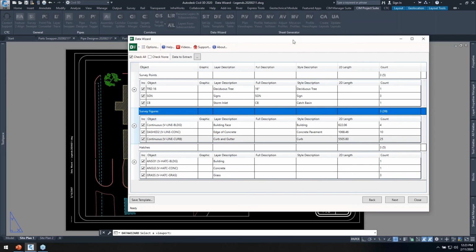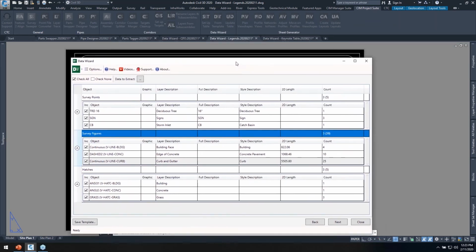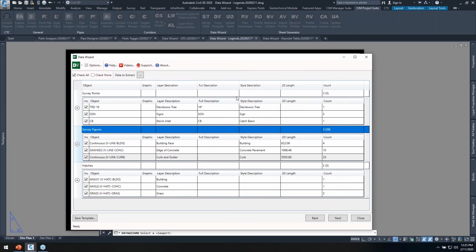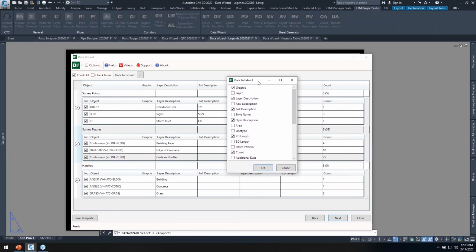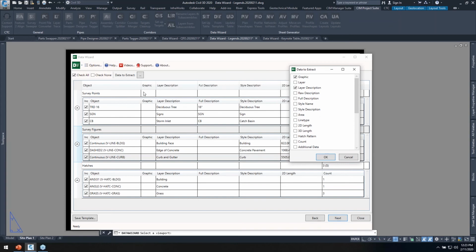Now, of course, I'm building a legend here, so I don't necessarily want all this information in here. So I can go into my data to extract and choose what information. Now in a legend, it's common to show some kind of symbology or a line example and then some text to say what that is. Well, I'm going to use layer description and then turn off these other ones so that I just have the graphic or the symbol itself and then the layer description.